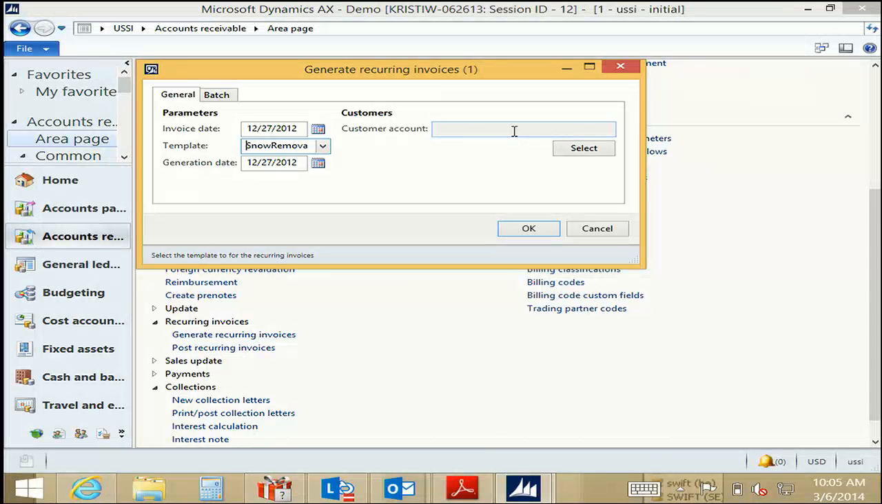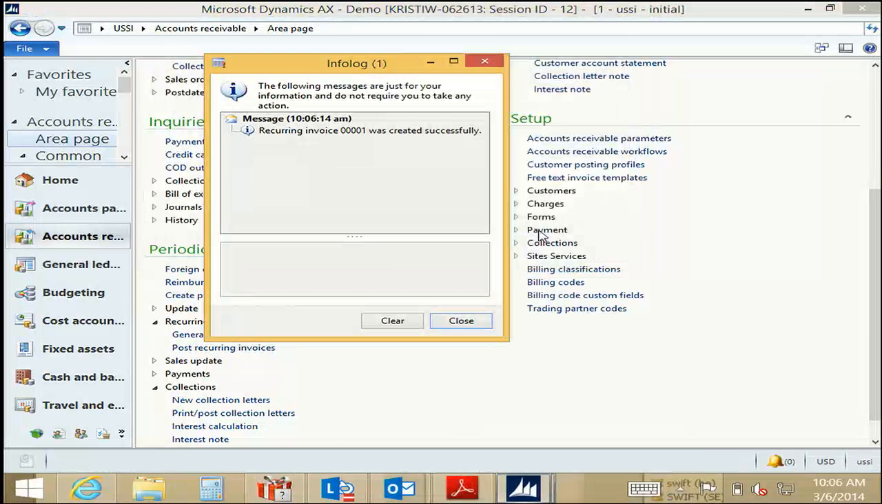If I don't do that, though, basically the system is just going to go out and evaluate all the customers the template's assigned to and go ahead and create the invoice. And it is smart enough, of course, to understand to only create it every 2 weeks. So if I ran this tomorrow again, it would not create the invoices again because it's not 2 weeks out into the future. Okay, so we have our recurring invoices created.